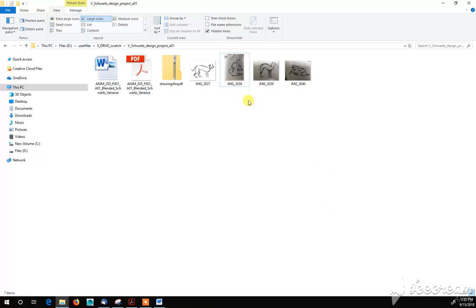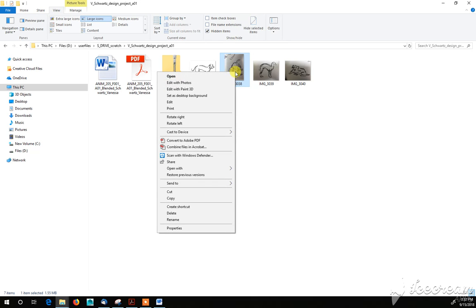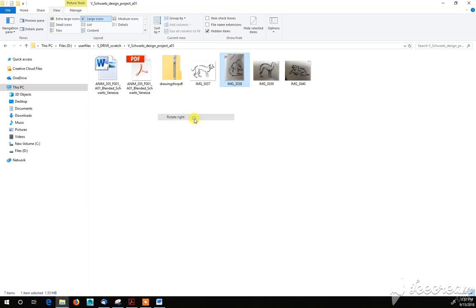You can see here that some of these images aren't rotated correctly, so you can rotate them simply by right-clicking them and rotate left or right. This image here on the left I've corrected in Photoshop. There's some links on Moodle that show you how to clean up your drawings in Photoshop.